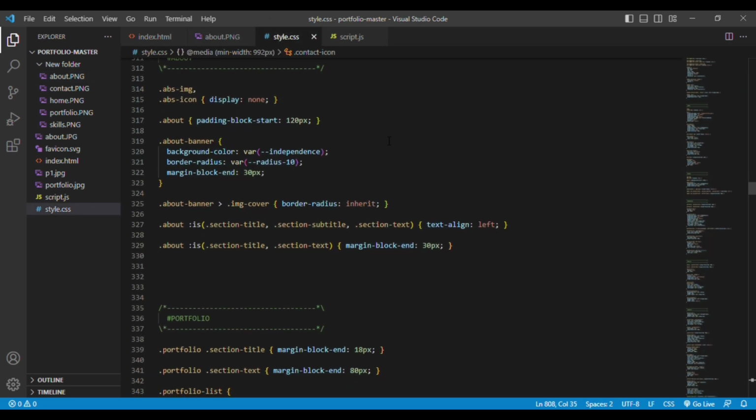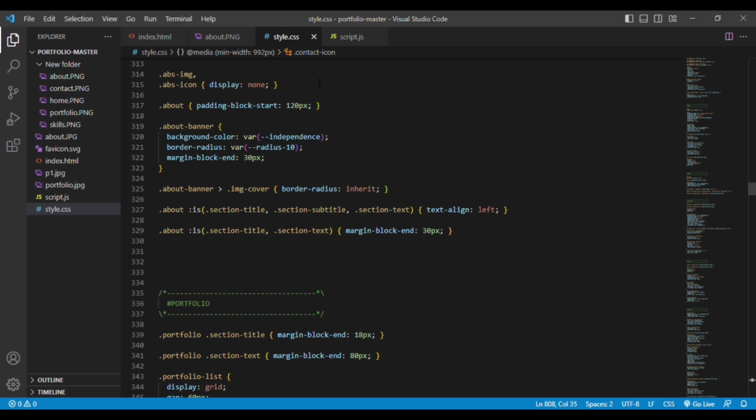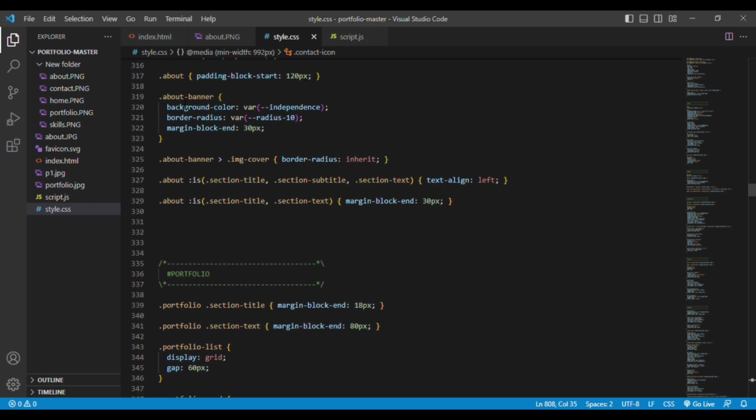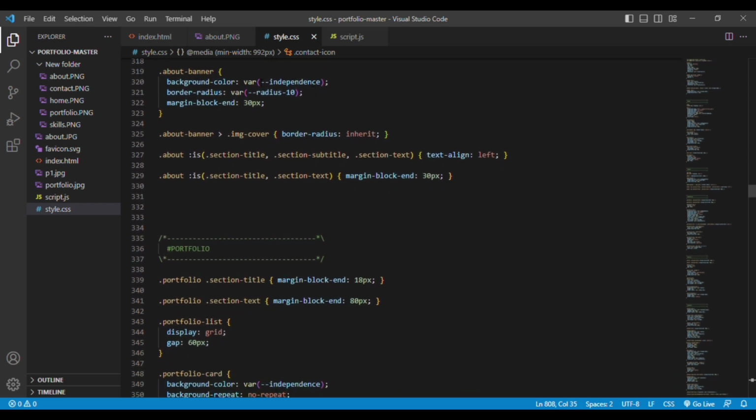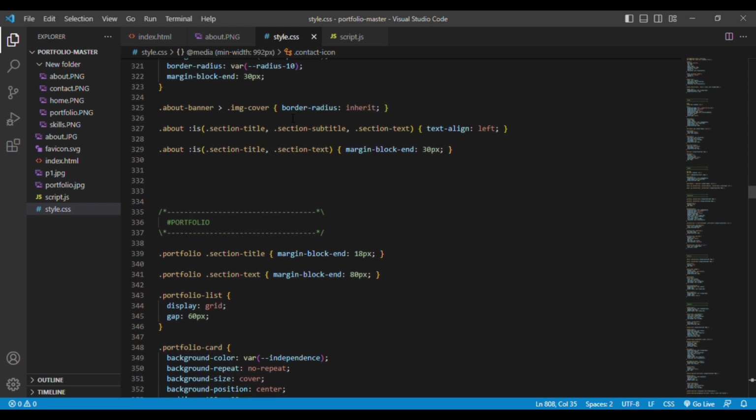You can go through the CSS now. You can see it displays none. Then about padding is 120 pixel. About banner, we are having a background color, border radius is given to it, margin block is 30 pixel.